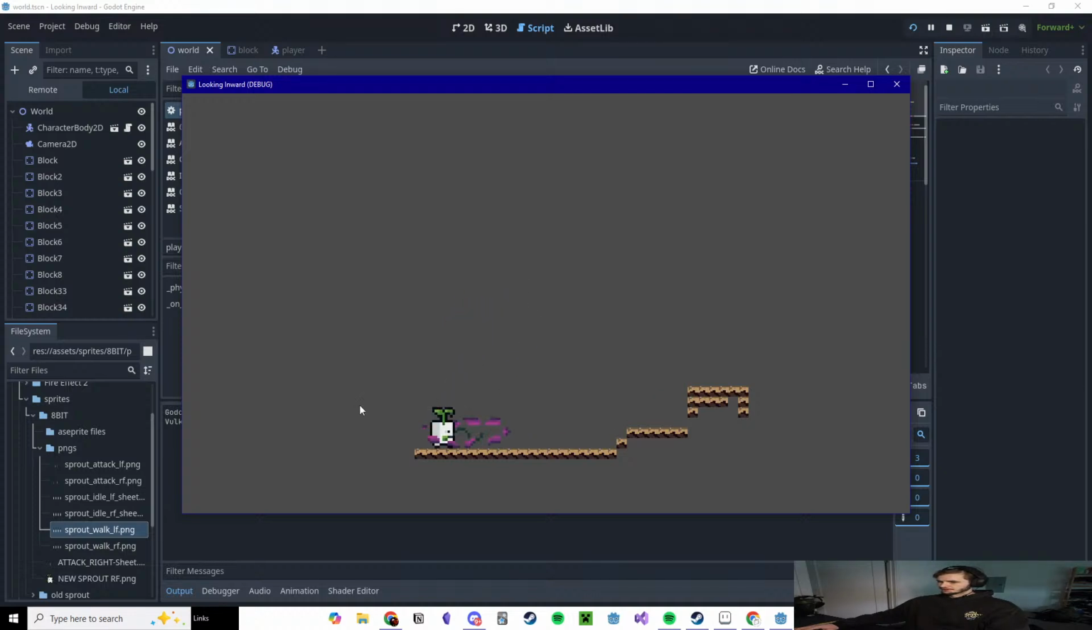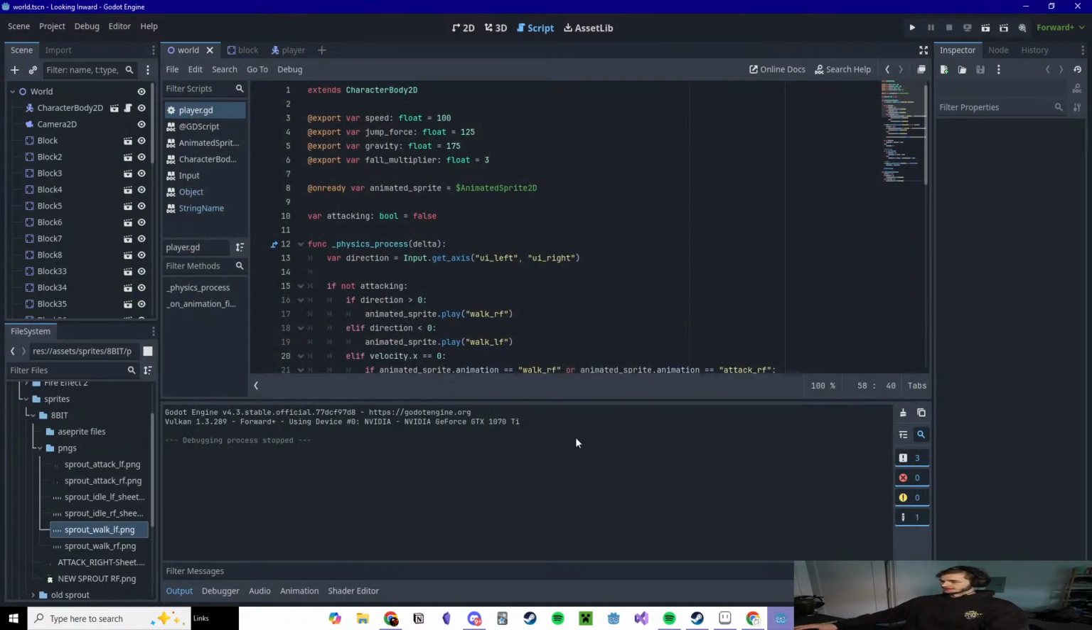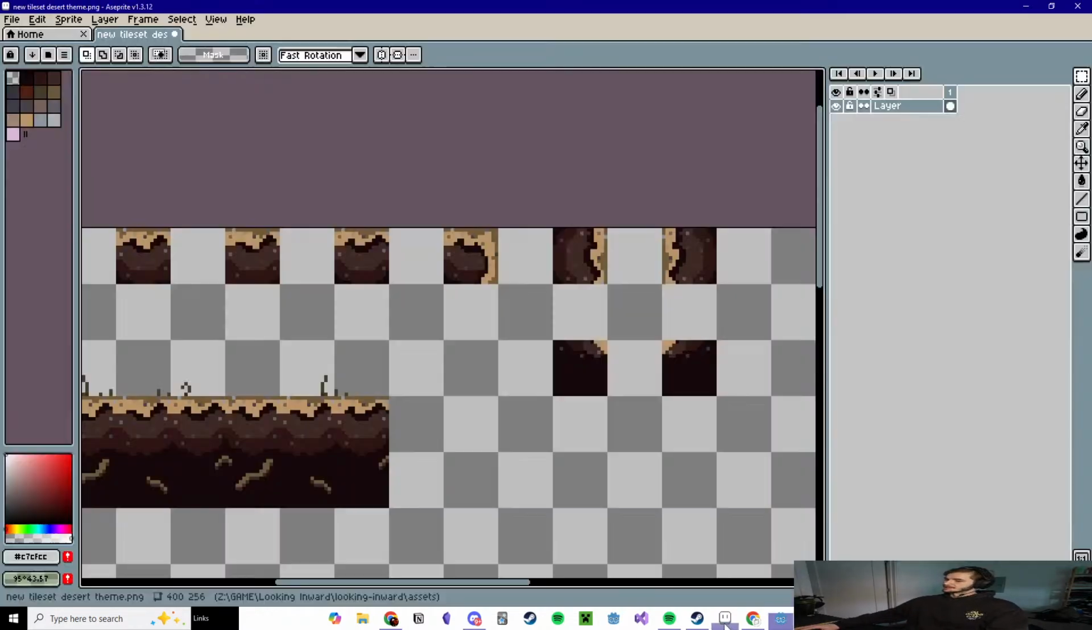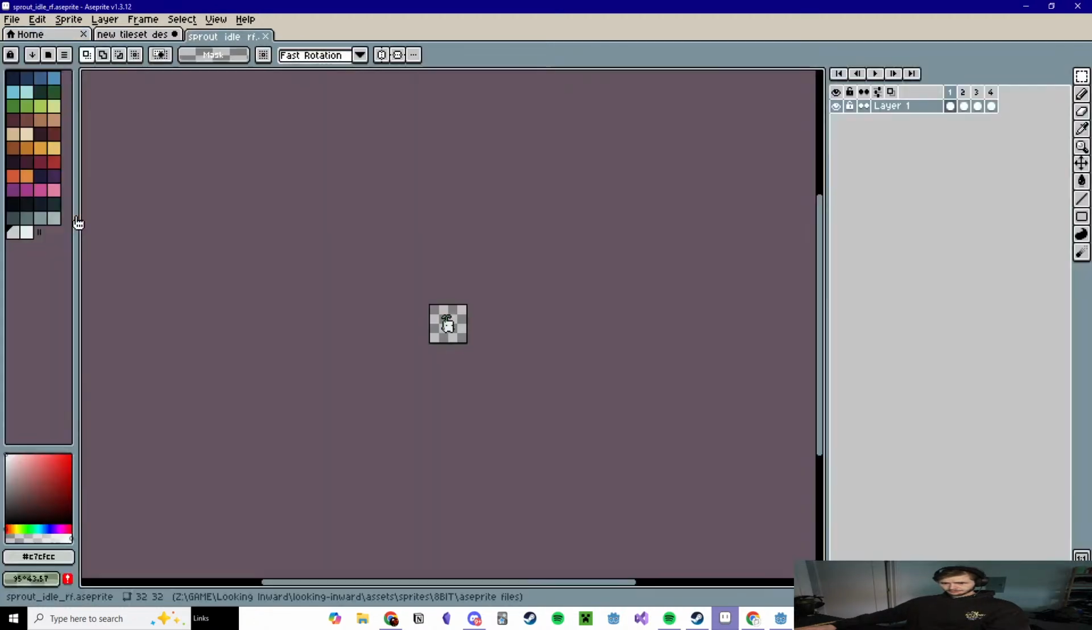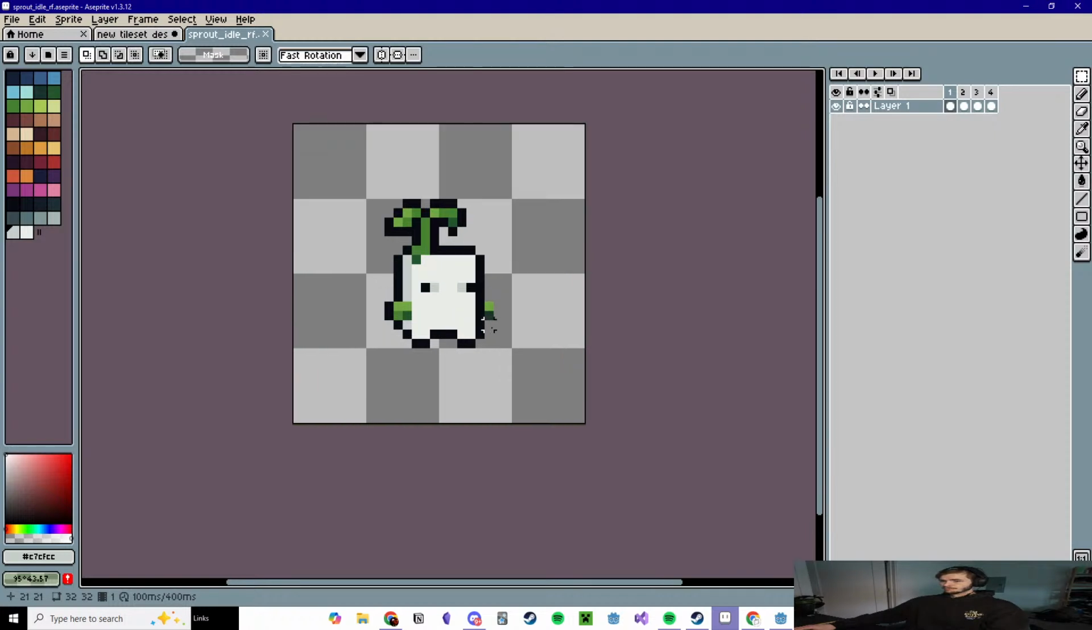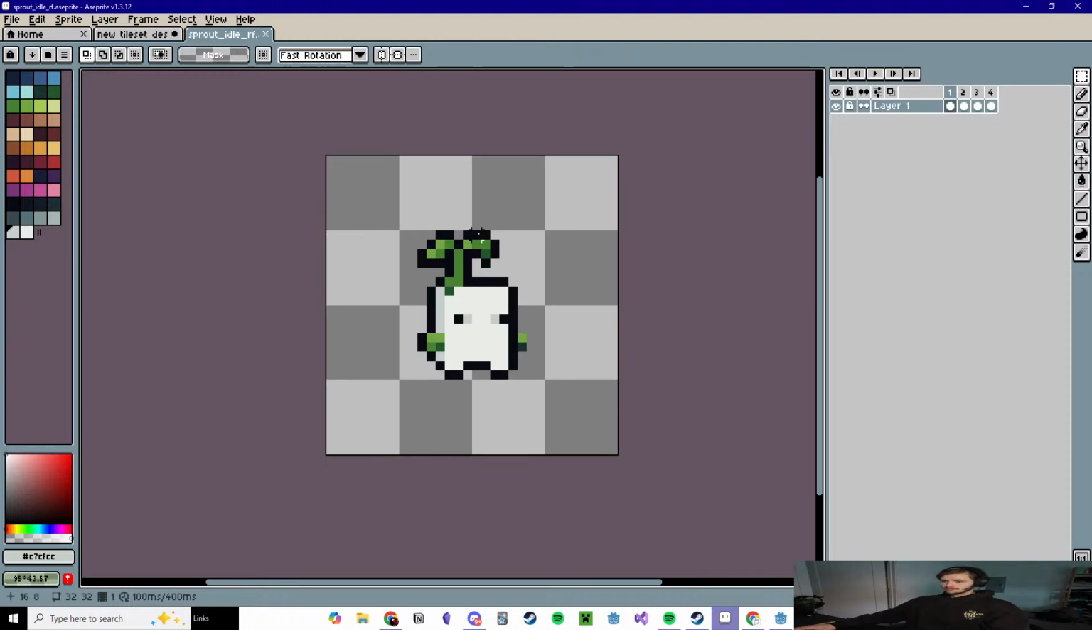I like the animation. I'm excited to make the sounds for it too. But nonetheless, that's the progress. I completely redesigned Sprout as a character. Let's see. Initially, he was a little bit bigger than 10 by 10.